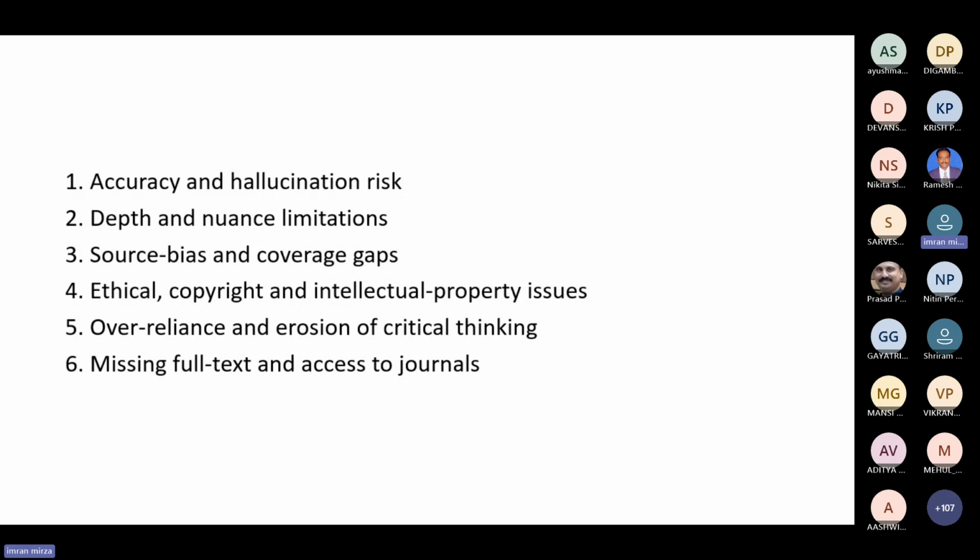The reason being, it is going to cite all the sources. You can go into the depth of any paper and any kind of limitation. And there are many source biases and coverage gaps. There are ethical concerns when it comes to making use of such an approach. And there are copyright and intellectual property issues, and that will stay. Then over-reliance and erosion of critical thinking, if you are basically driven only by the tool.